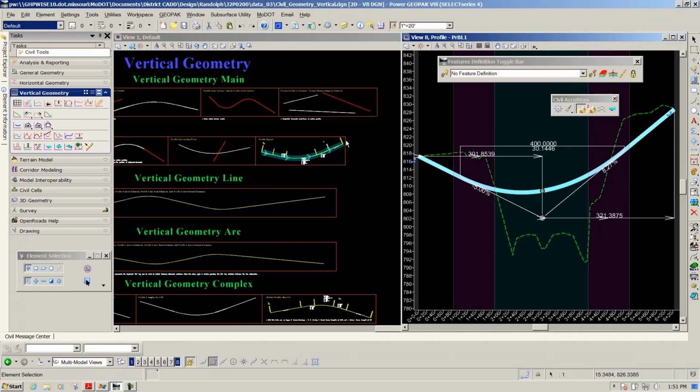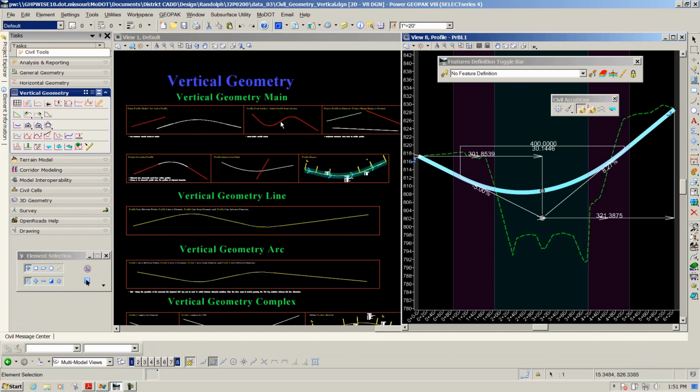Okay, so that's all there is to the vertical geometry main tools. It's just the first row of tools that we just went over. And the next video is going to deal with vertical geometry line.